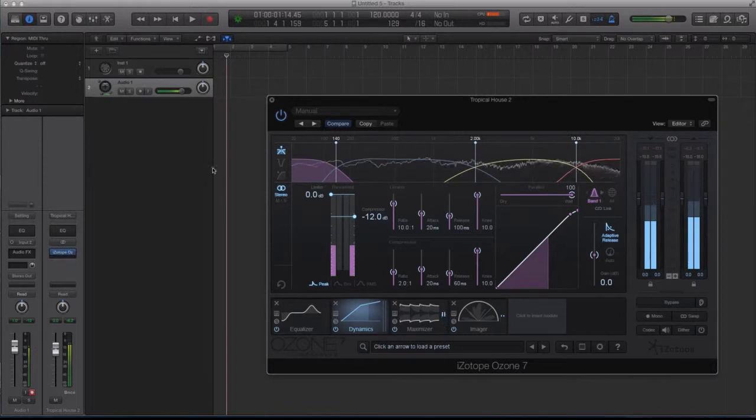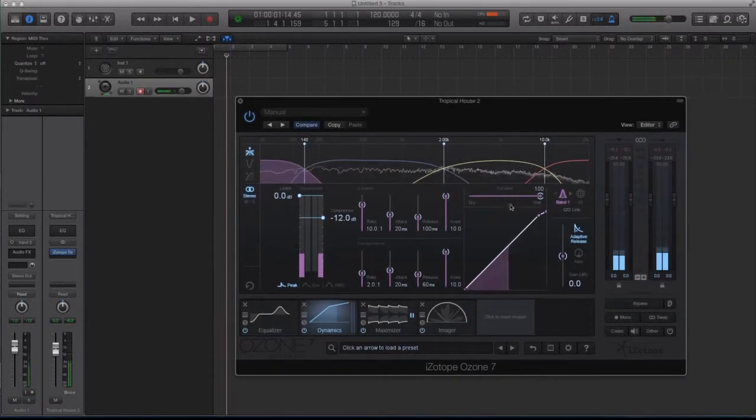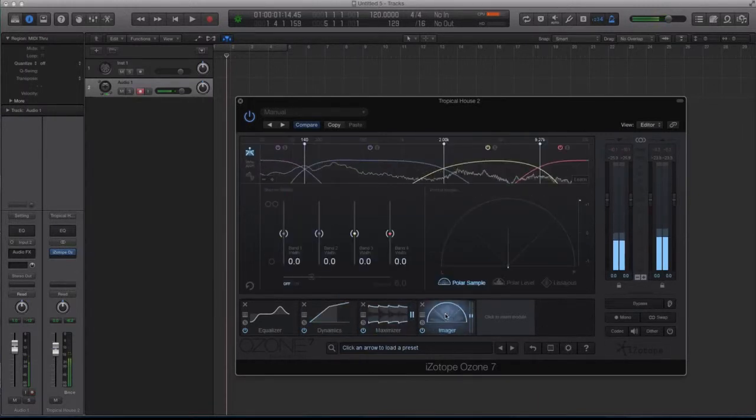All right, welcome back. So I'm back in Logic X and I have iZotope Ozone 7 Advanced pulled up. I want to talk about the interface, the GUI. And to do that, I'm going to talk about just the general GUI that will be visible no matter where you're at inside of Ozone 7 in this video.